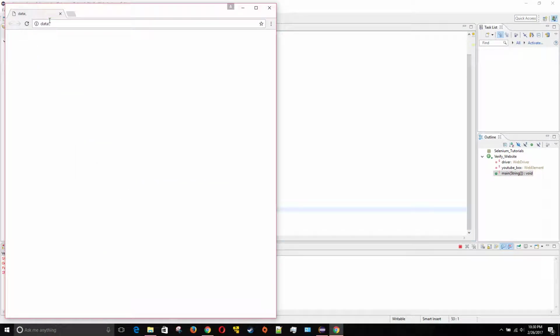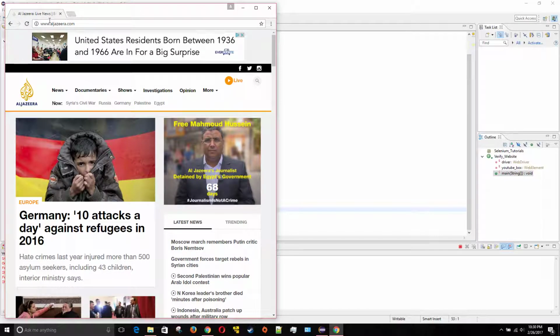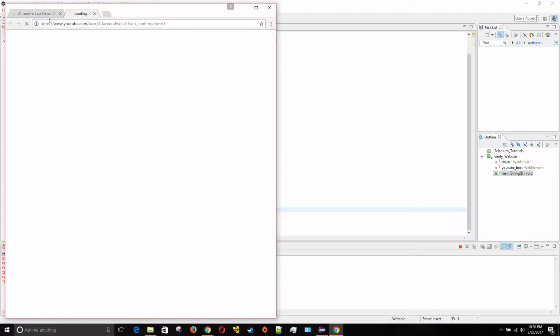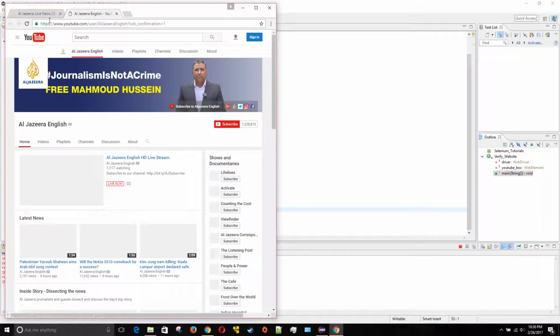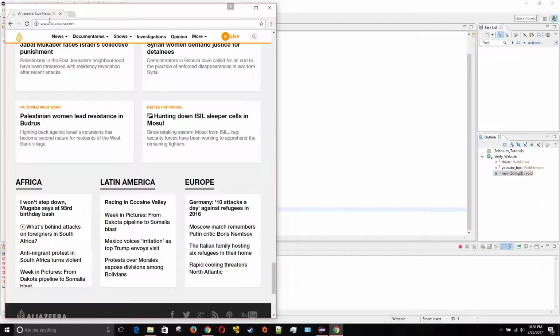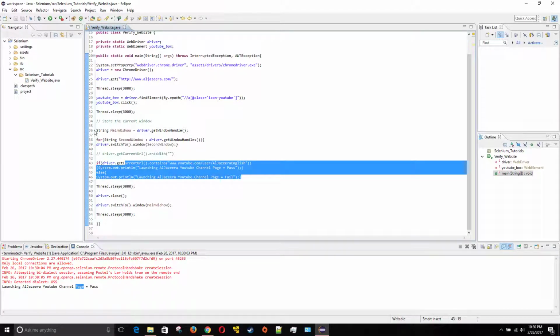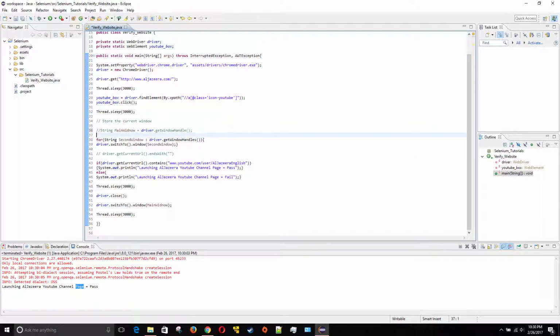So I'll show you guys what happens in this case, and then I'll remove the script that I wrote and show you what will happen with and without that script. So I went to that page, closed it, and then it's done. And if you guys see here, it says launching Al Jazeera right there, which I told it to write in here. So if I remove those, if I comment this, and then I'll comment that as well, let's see what's going to happen.